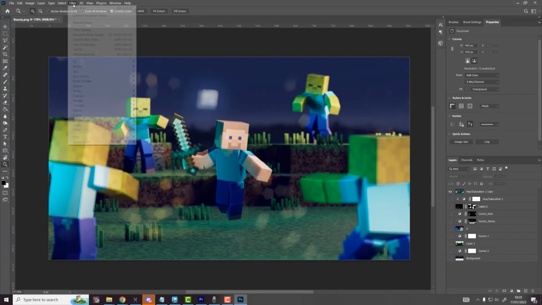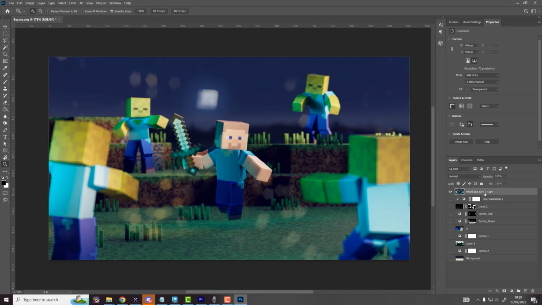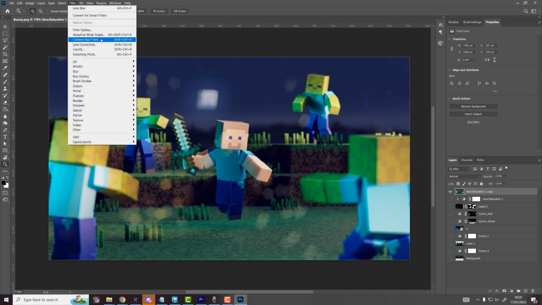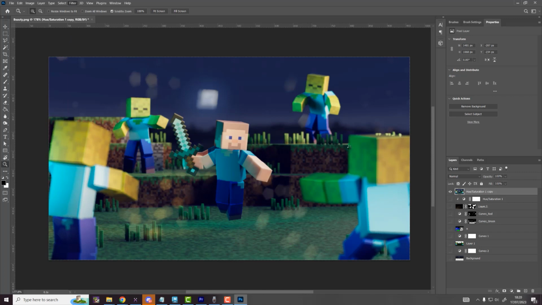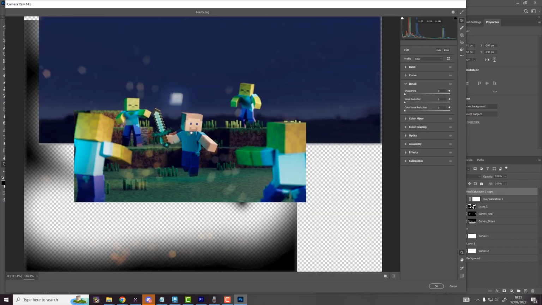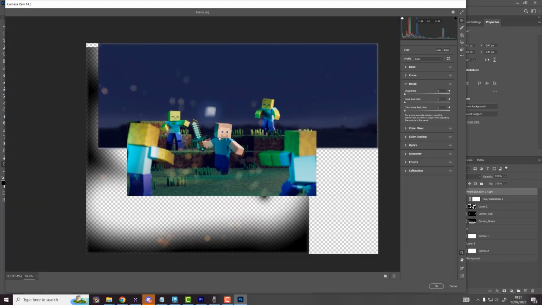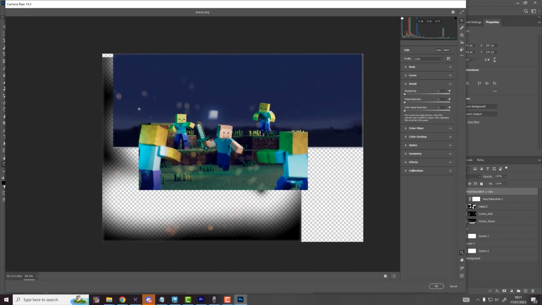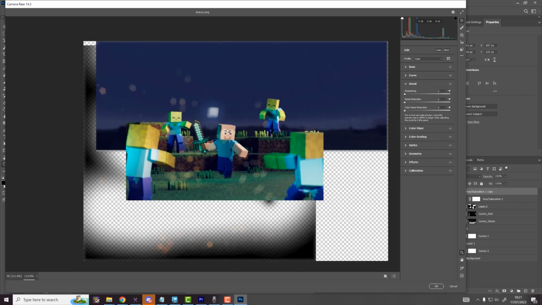So with this image selected, I will go to filter, camera raw filter. And in here you have some more options to take advantage of the technology of Photoshop. It will show you your whole image, but don't worry, in the end it will just crop it back to what it should be.